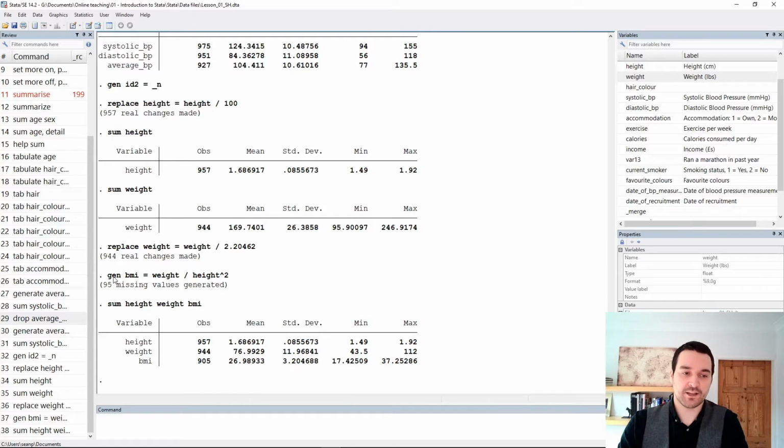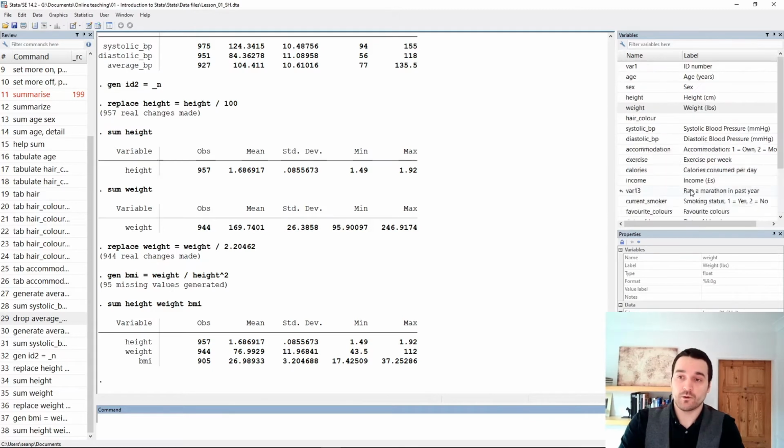So whenever we generate and replace variables, it can definitely make sense to check that what we've done has done exactly as we expected. Here we're just dividing by 100 or dividing by 2.2, but with weight divided by height squared, we might have got the order of things wrong, so it's always good to check. Okay, that's everything on replacing variables. Again, we're going to go through many more generations and replacements as we go through.